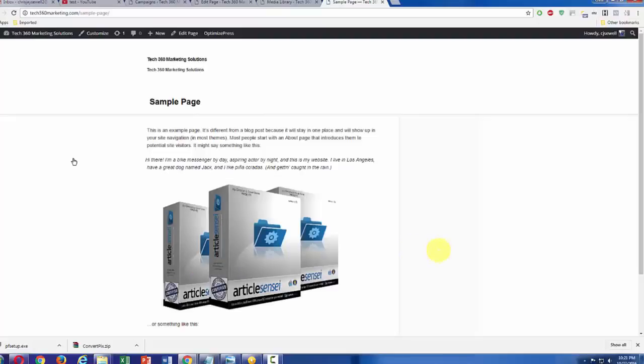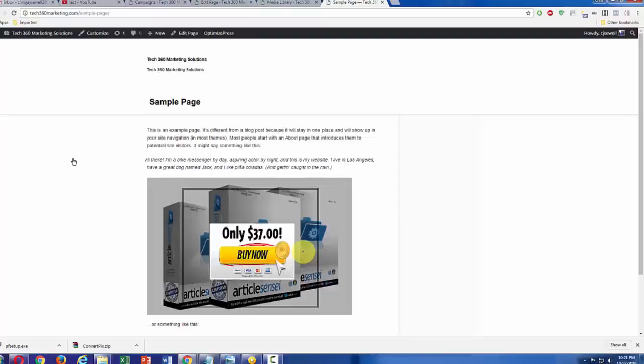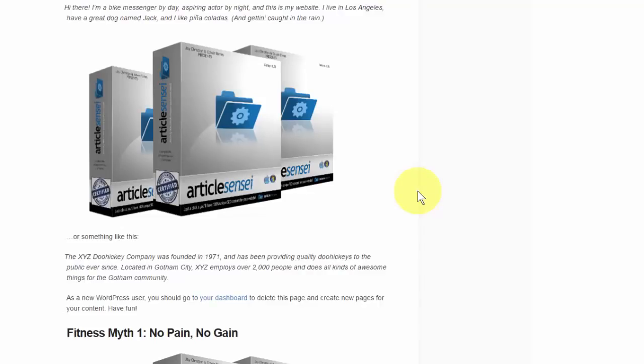So that's two great ways to use ConvertPix to increase opt-ins and increase sales on your website. And it's a great way to get around the rules that Facebook and Google AdWords have for landing pages when they don't want pop-up boxes. Because this is not a pop-up box. This is a transition.